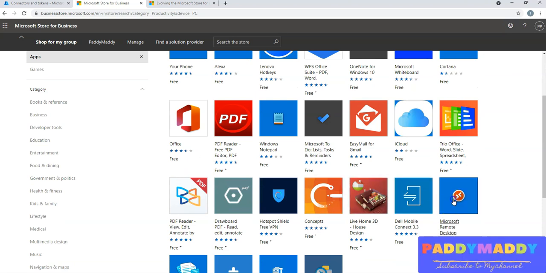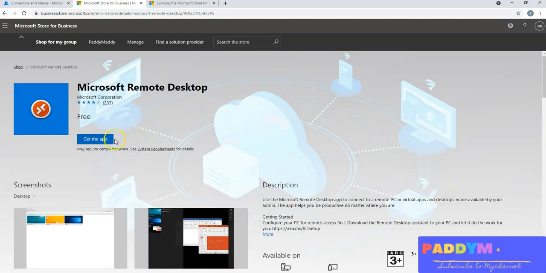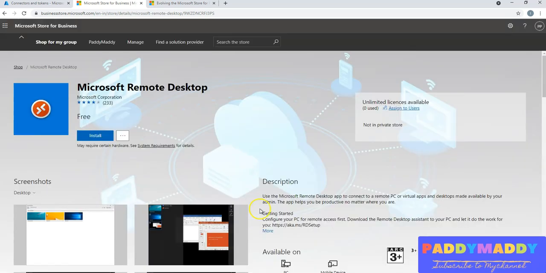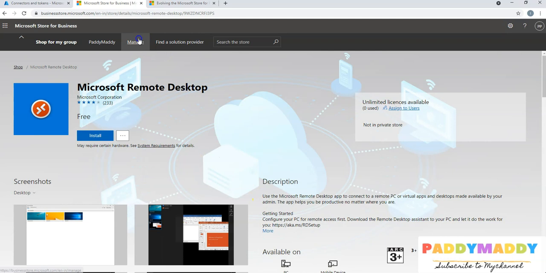So this is where another application comes in. If I just search, I have an application called Microsoft Remote Desktop, which is used to connect to the remote desktop. So I'm going to purchase this application also. So I purchased two applications.